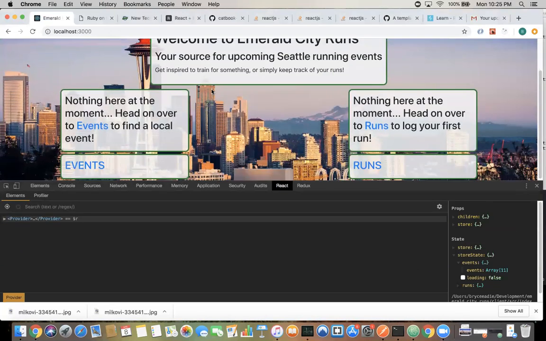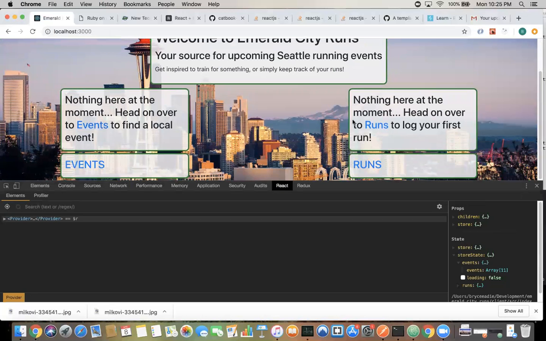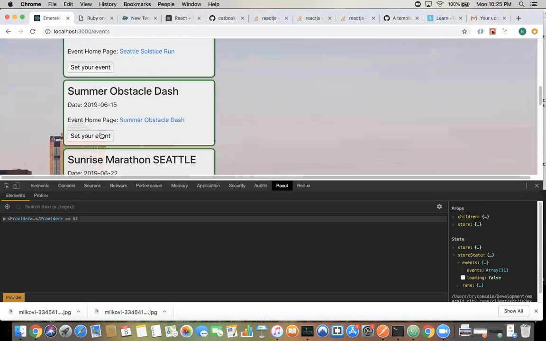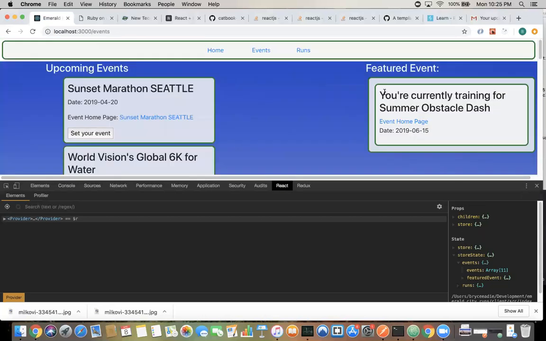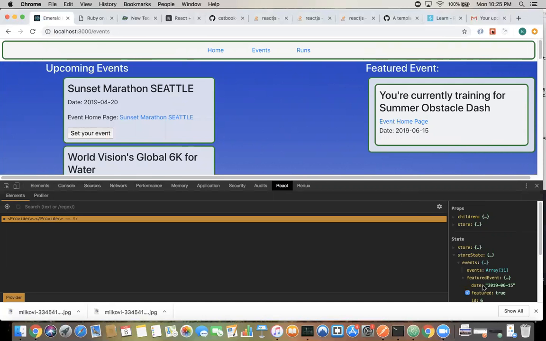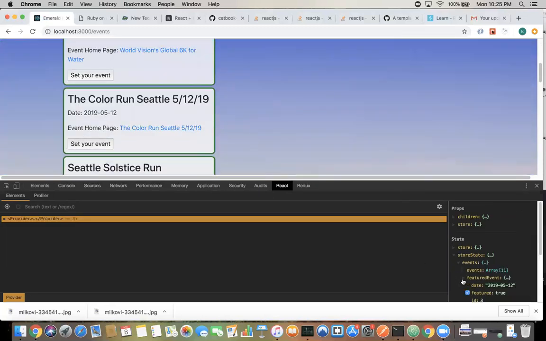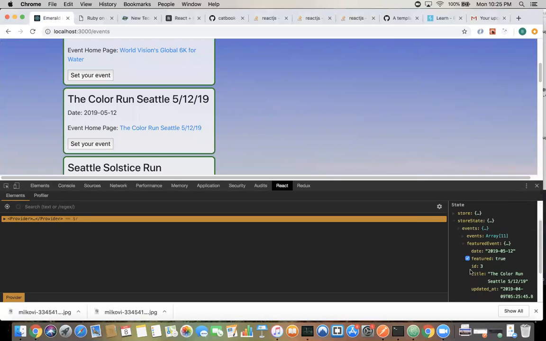So we can go to the home page and you can see we haven't set an event or created any training runs yet. But if we head back to that events page, we can set any one of these events, and that'll be featured here in the featured events section. You can see we have a featured event here in our React Dev Tools, so that's looking great. If I want to change that, that's no problem. And once again, the featured event has been changed.